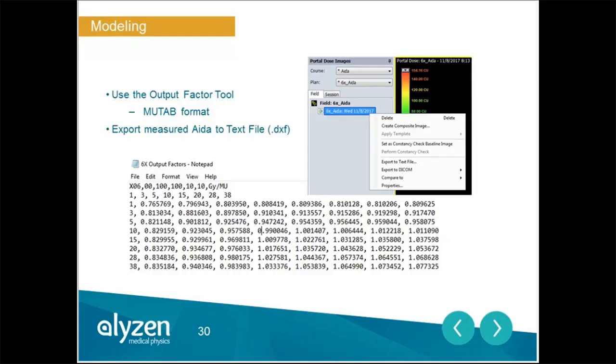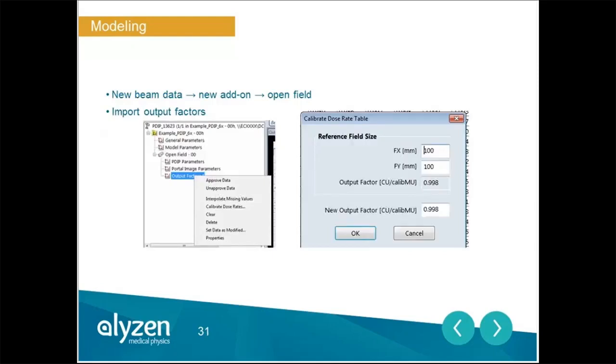The next thing you're going to need is the ADA file. So we're going to open it up in Portal Dosimetry again, go to the delivered image, and right-click on it, and you'll get an export to text file option. That exports to a DXF file, and that DXF file is what we're going to use as our collected image to compare to our actual fluence to get a kernel. So put both of those in a location where you know where they are, because you're going to need to navigate to them, and then we'll jump into building the model.